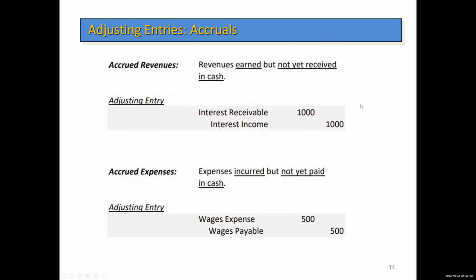Okay, now we're doing the accrued revenues and accrued expenses. Remember, accrued revenues are revenues earned, but not yet received in cash. So you earned it. So let's say you earn some interest. Well, you're going to credit your revenue, interest income. And even though you haven't received the cash, it doesn't matter. If you earned it, you record it. But so what you'll do is you'll put down interest receivable of 1,000 because you are owed that money, right?